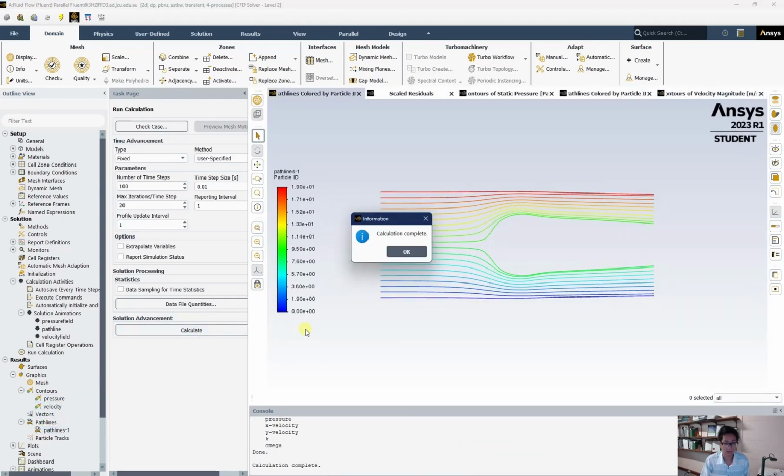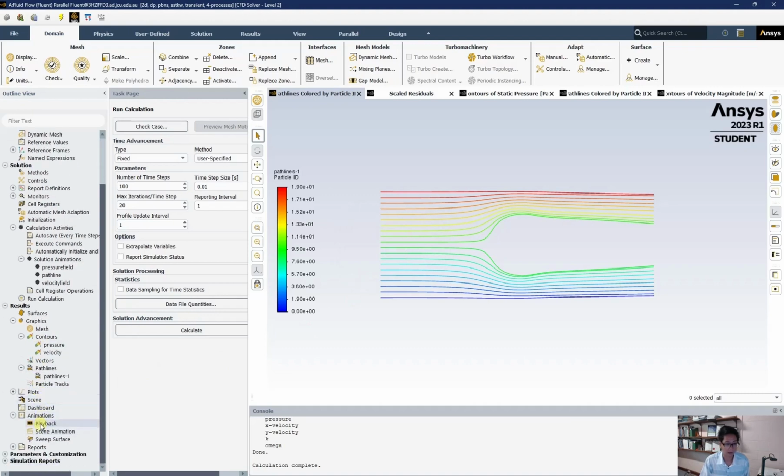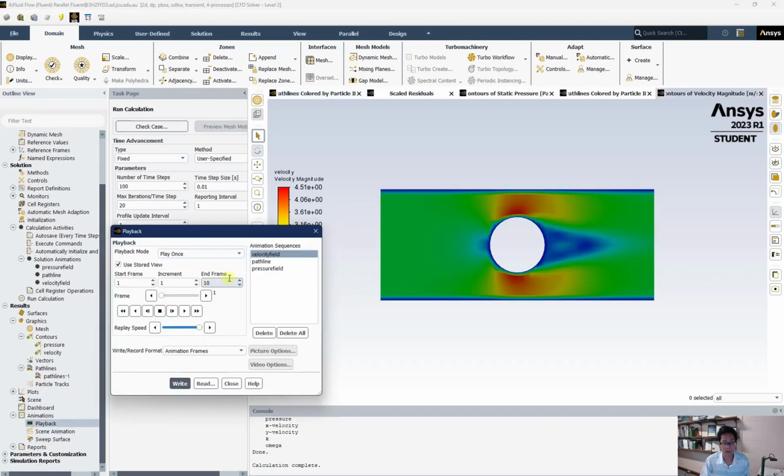I can see if the calculation has been completed, and I can see the playback animations. So first of all, I want to see the velocity field. Is there any change? Let's see. Oh, very quickly. So if you want to slow down, you can go by 1 frame each. Yep. You can see the change of the zone with the negative and positive pressure.